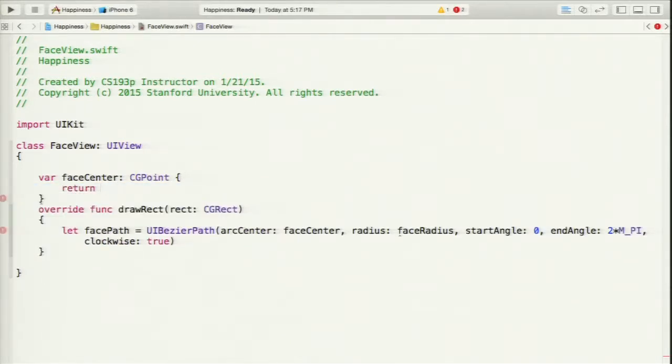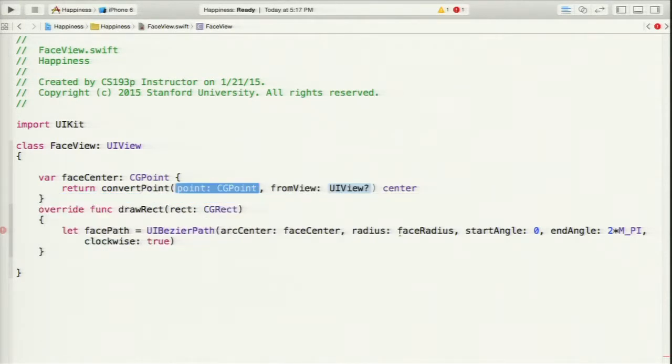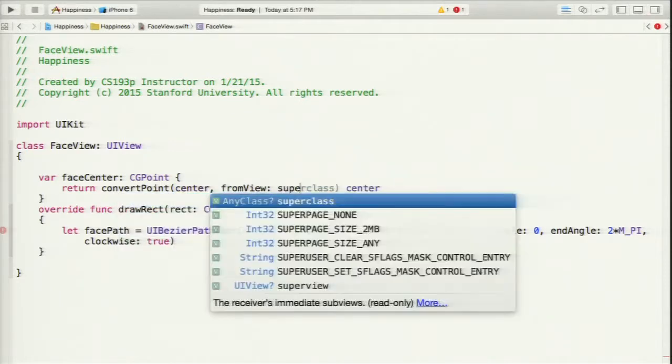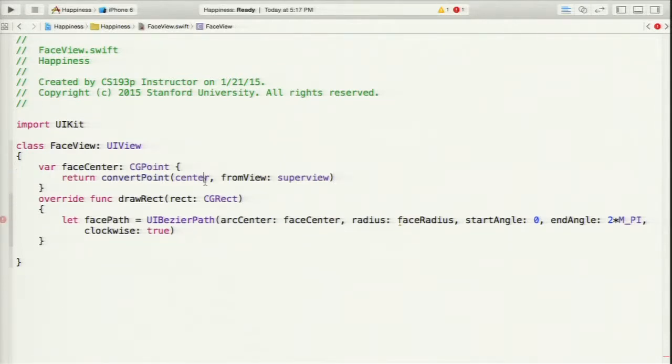So I'll say return. Now, you might be saying, oh, I'm going to return center. Let's put the face in the center. But everyone understand why this is very bad? Right? Because center is not in my coordinate system. It's in my superview's coordinate system. Luckily, I can convert a point from my superview's coordinate system using this nice method, convert point from view. So I'm going to convert center from my superview. Okay? That's going to put my face right in the center because I've converted that center from my superview's coordinate system to mine. Okay? So that's face center. Let's also do face radius.